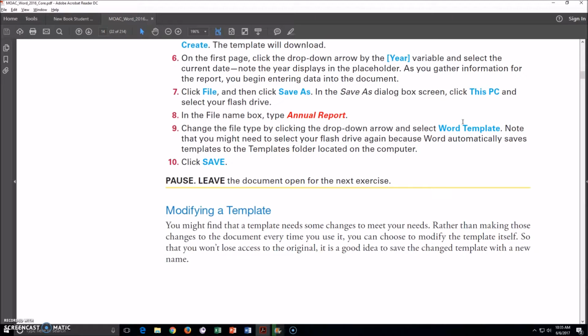As you gather information from the report, you begin entering data into the document. Click File and then click Save As. In the Save As dialog box screen, click This PC and select your flash drive.